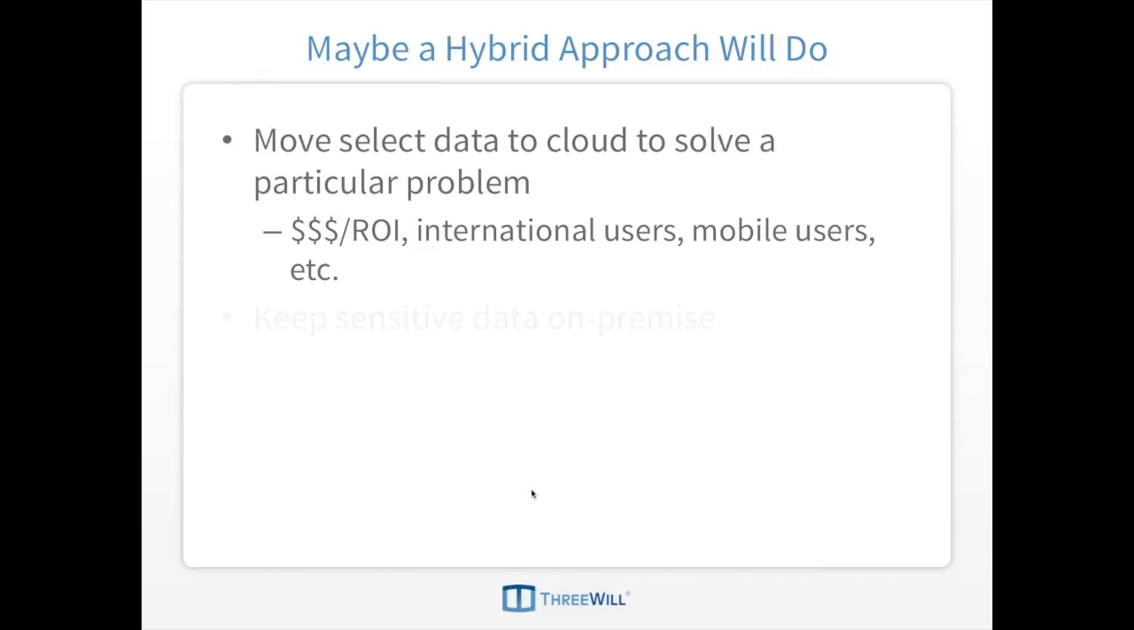Now, there might be a couple of reasons that you would want to do that. Maybe it's just a better return on your investment for your dollars. The pay-as-you-go model suits your world better. Maybe we have international users that are in small clusters and we just can't maintain data centers close to them. Maybe we've got mobile users and a cloud approach would give us a better way of meeting their needs.